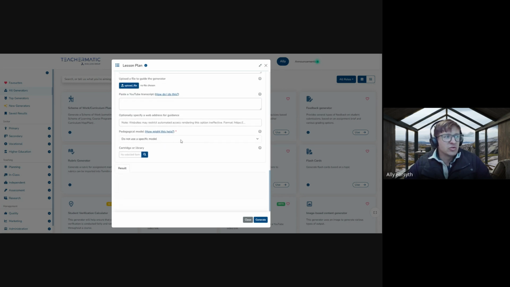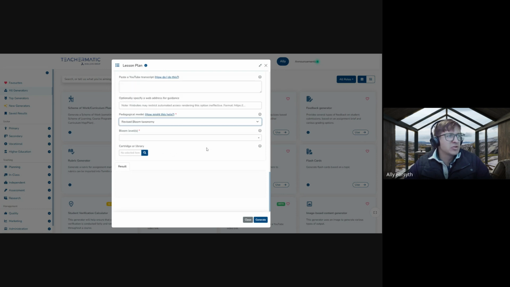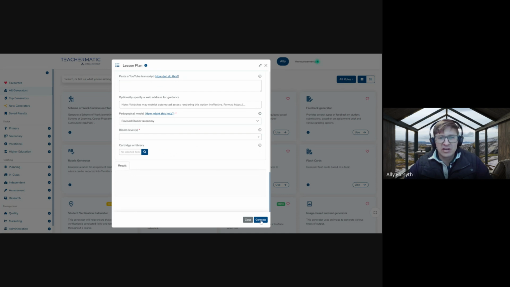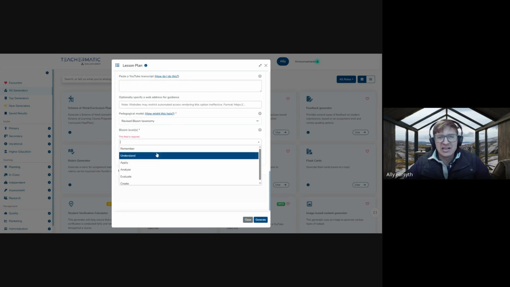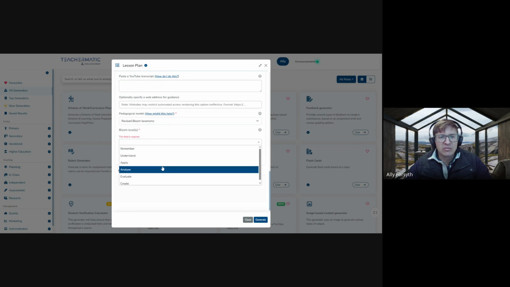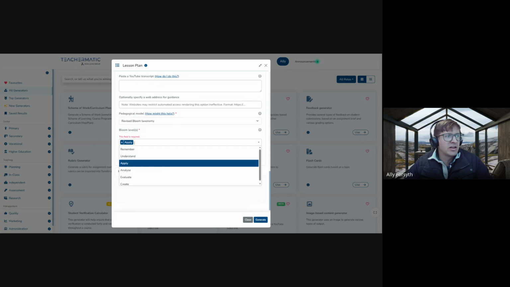And then pedagogical model. So what we like to work by at WCG is Bloom's taxonomy. So I will click Bloom's taxonomy and then I will click generate. Oh, this field. Oh, okay, yeah. So I click Bloom's and then it comes up with the Bloom levels. So just so you know, remember and understand is level 1 courses. Apply and analyze, you would use this for level 2, and evaluate and create would be for level 3. So what I'm going to use is I'll go apply, I'll go analyze, and I'll treat this as a level 2 course. So click generate.